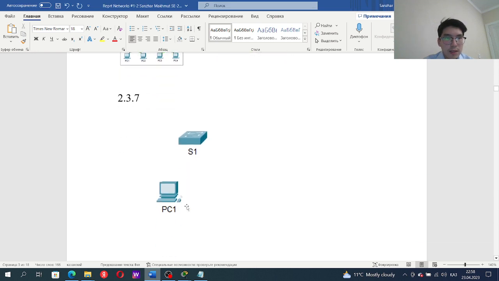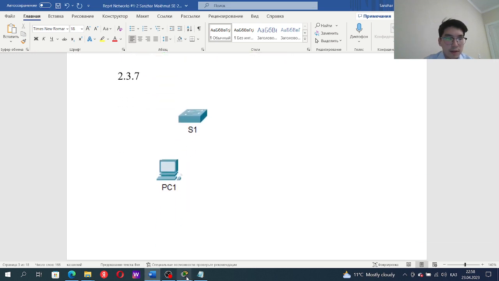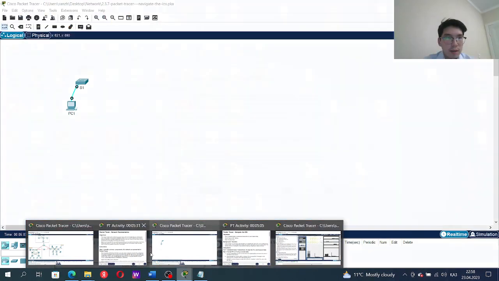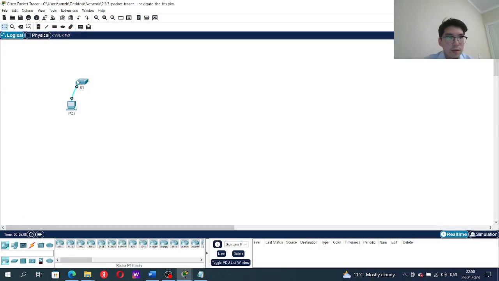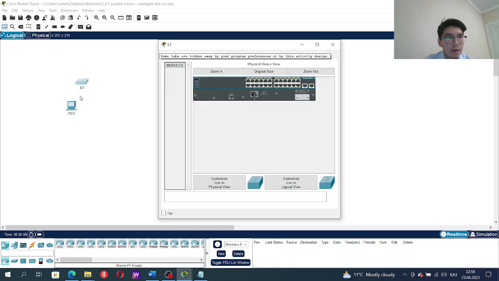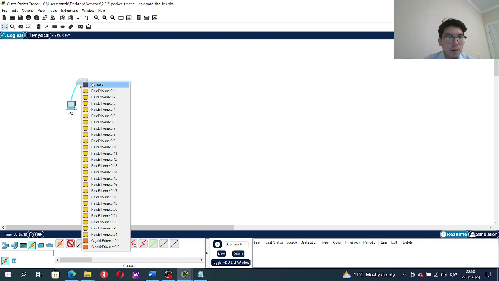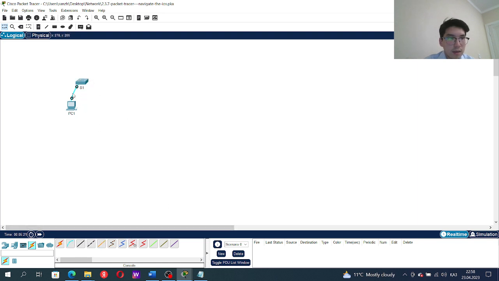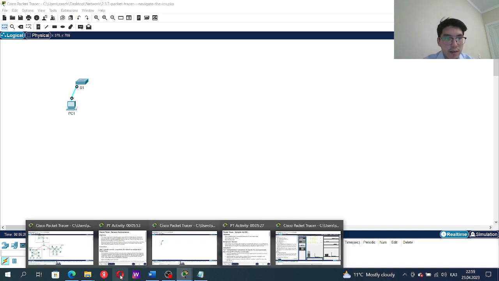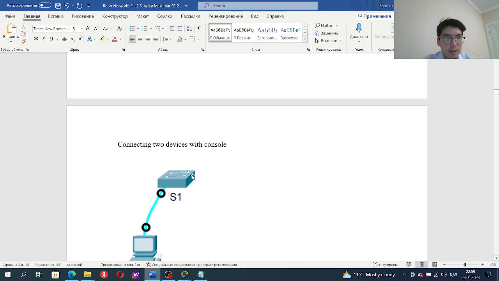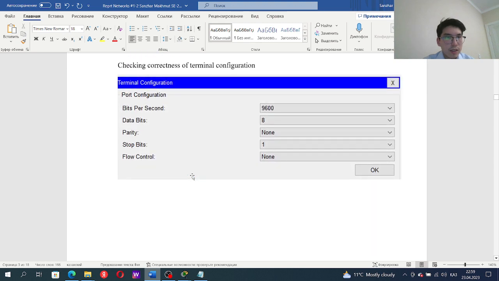So the third thing is 2.3.7. In this one, we just wired them. As you can see, it was wired with the console cable, and it has black dots that say it is wired correctly, and then connecting to the device with console and checking the correctness of the terminal configuration.